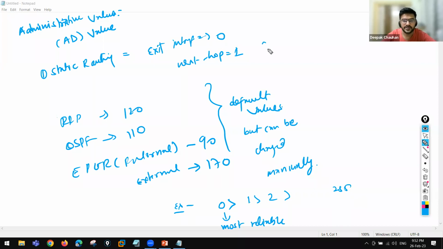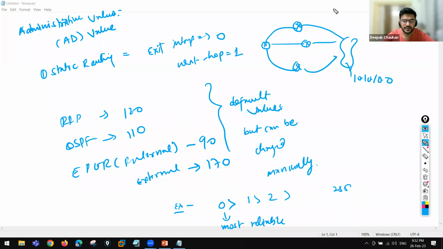For example, let's say this is one router, and this is another router, and this is how they are connected to some network. Let's say this is a 10.10.10.0 network, and similarly there is another router. Let's say this is a RIP link, this is an OSPF link, and this is an EIGRP link, internal. We are doing internal only. So which route, based on AD value, should be preferred out of these three to reach from here to here?